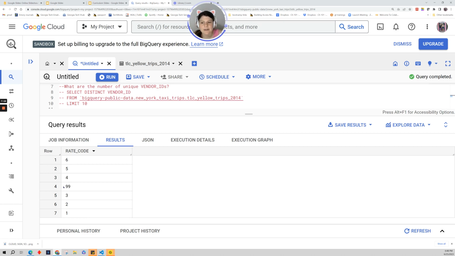This 99 might stick out to you and you might wonder what it's doing. Typically in data, if you have a bunch of numbers that make sense, 1 through 6, and then you have a crazy number, 99, maybe -1, maybe 99999, this typically means it's an unknown value. So rate codes 1 through 6 have a meaning in the data. And a value of 99 probably means that there's not something wrong with the data, but we might be missing some information. Just something to keep in mind.